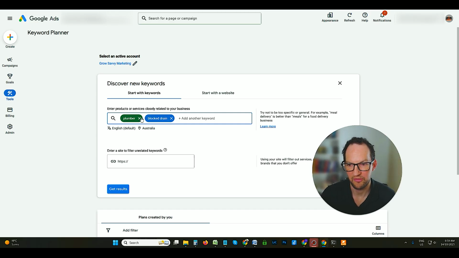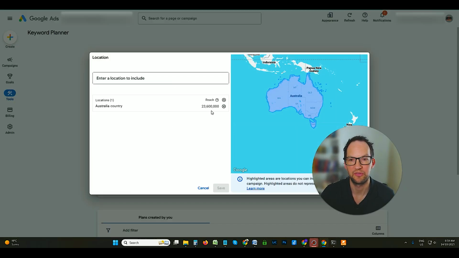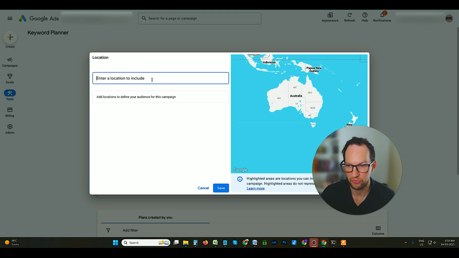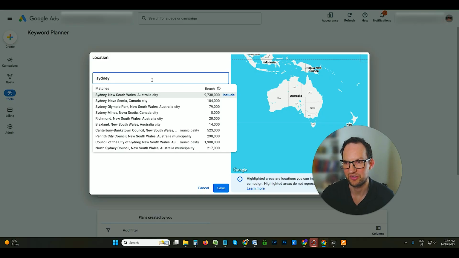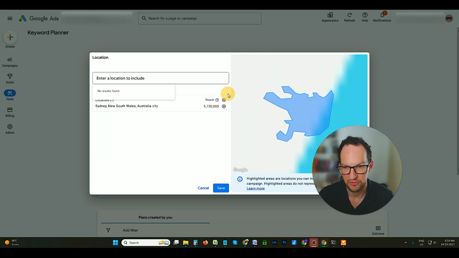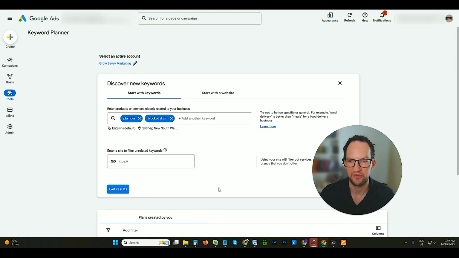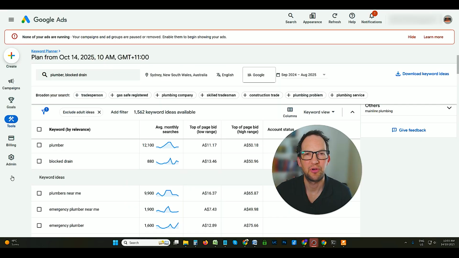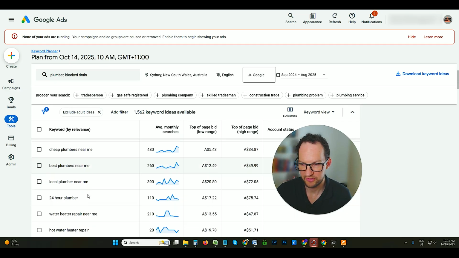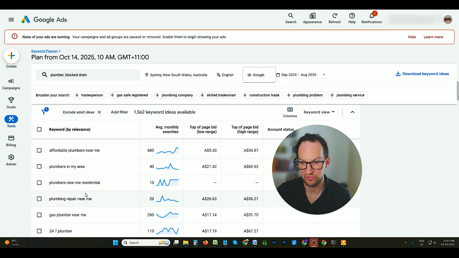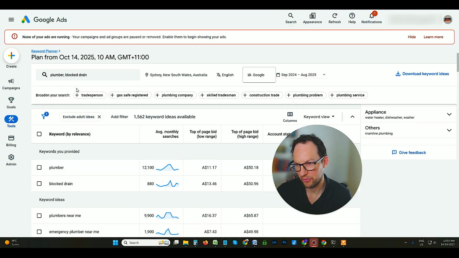You can add a few different services in here, and most importantly, you need to change this one here, which is the location. So change that to an area that you actually cover. So your town, your city where you service. Click save and get results. And what this actually brings up is a list of keywords, different things that people type into Google, all related to plumbing and blocked drain.